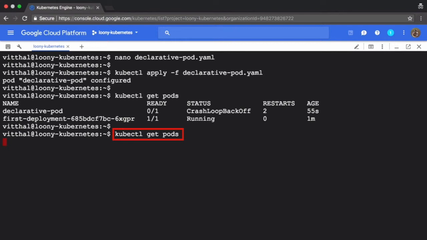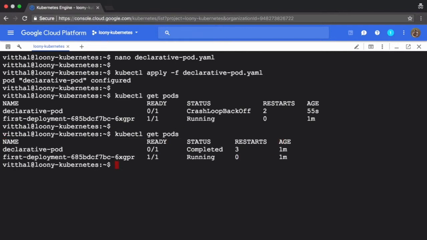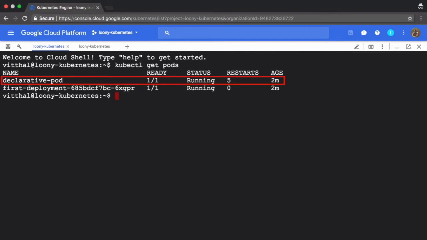Those changes are going to take a little while to complete, and that's why in the meantime, when we run get pods, we are going to see that our pod, that's the declarative pod, is not ready for action. But soon enough, we find that the status has changed. So it has changed to completed. This is after 3 restarts. And shortly after that, the pod is indeed in the running state.